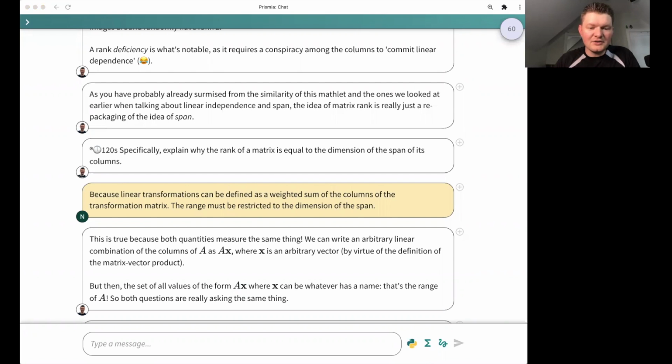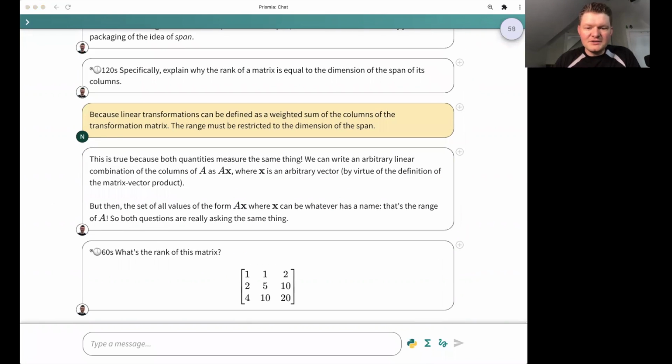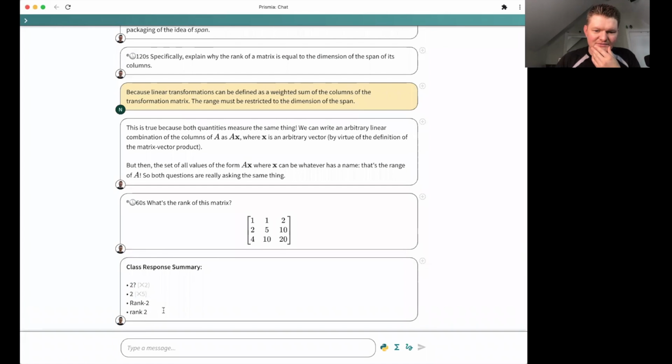All right, here's another question. What's the rank of this matrix? So I just want you to look at it. I designed it to be computable by inspection. So you should be able to read off the rank by examining that matrix. Yeah, so it's rank 2.